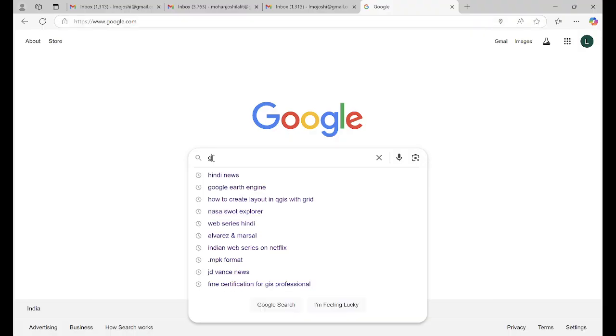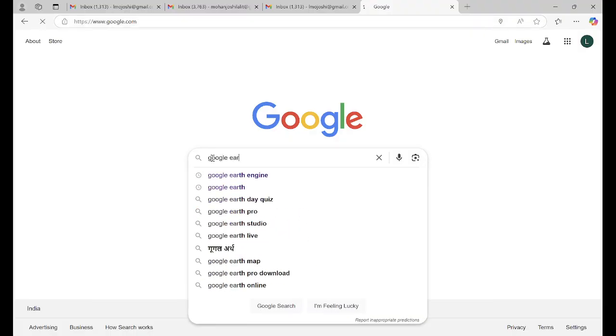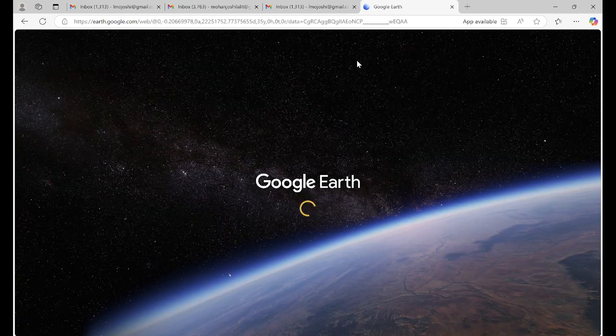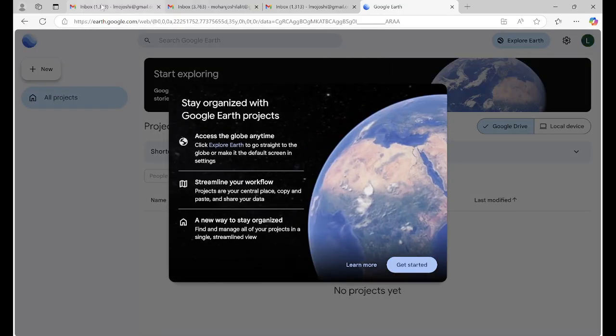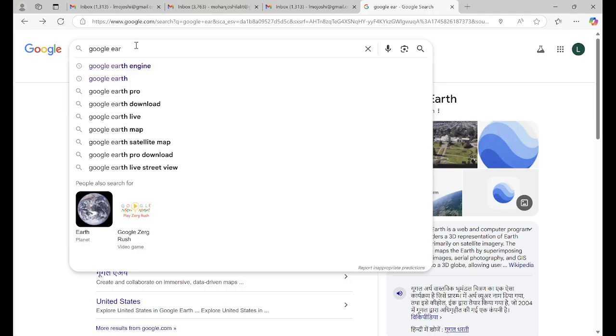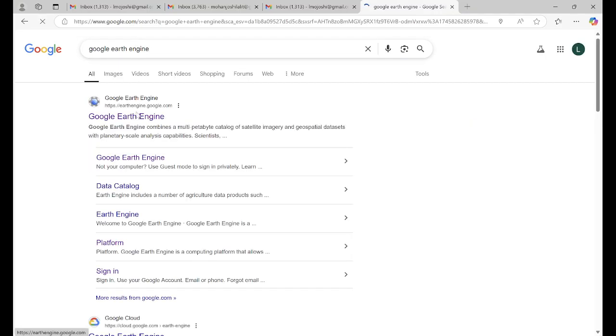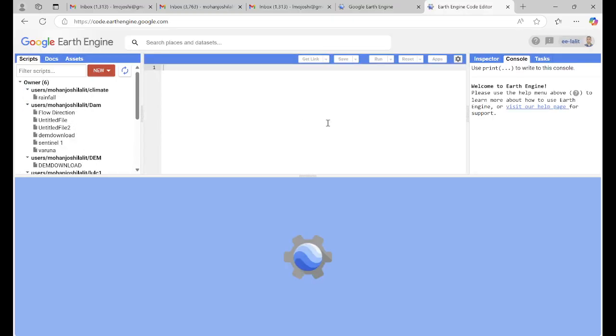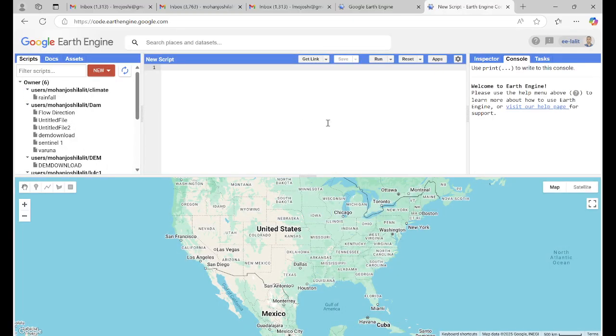Just type Google Earth Engine in Google, and it will open like this. Then I will go to Platform, Code Editor. You need a Gmail account for this, so I will use my Gmail, and it will open like this. I have a separate video for this, and I have already written the code, so I will just show you how to do it for your study area.